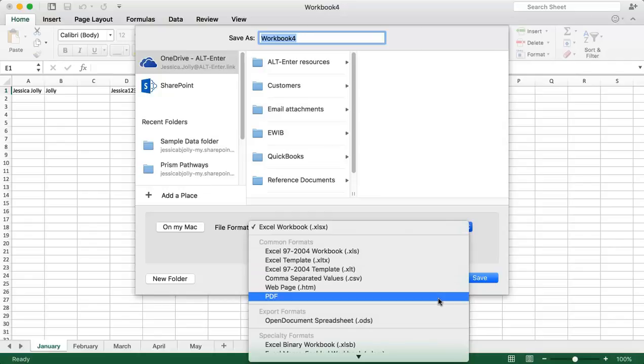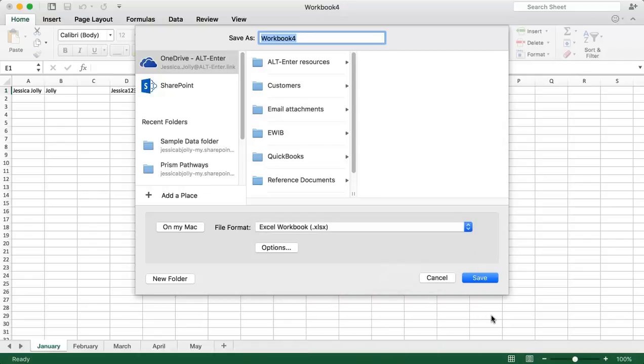And finally, of course, there's the PDF, which we're all familiar with. And that ends this brief tutorial.